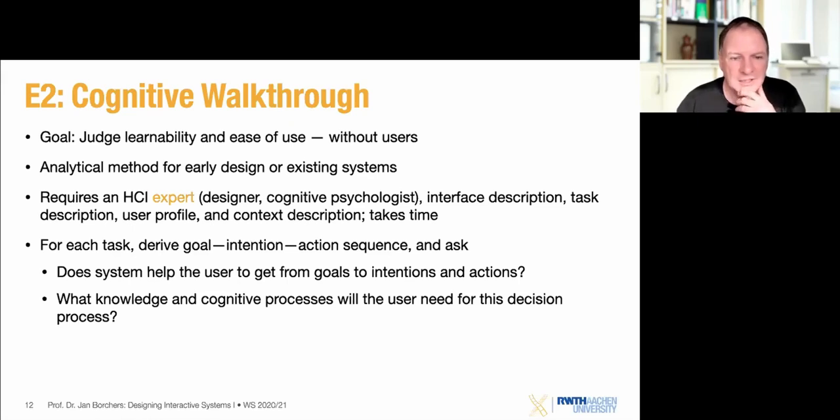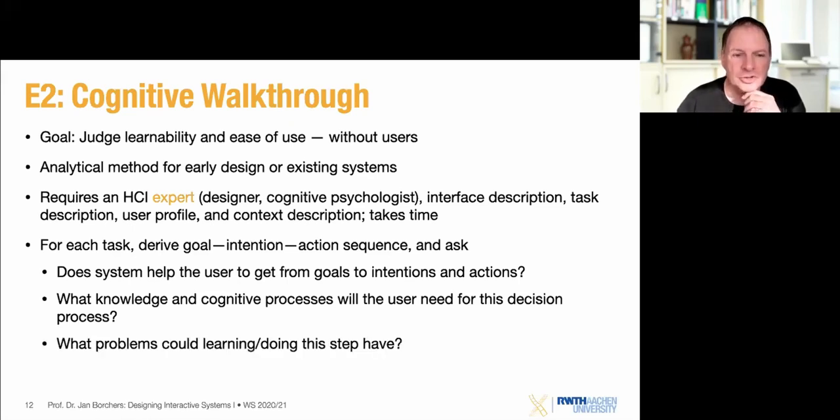And then finally, what problems could doing this step have, or what problems could learning how to do this step bring with them? Will the user be able basically to perform these stages of the 7 stages of action without any gulfs, right? That's what you could ask yourself. Can the user predict the UI and its behavior appropriately, or is it doing things that they wouldn't ever have expected? So we're going through the left side of the 7 stages, if you want to be, right? You're playing to be the user, you could imagine.